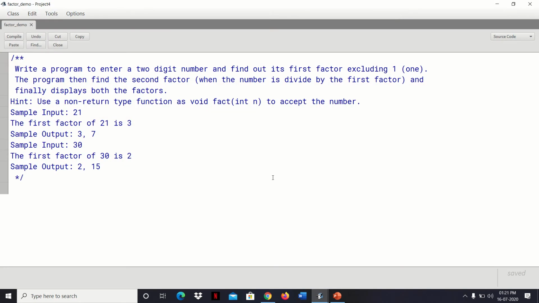Write a program to enter a two-digit number. You have to take an input of a two-digit number, and find out the first factor excluding one. See, one is also a factor, but any number can be divisible by one. Excluding one, we have to take out the first factor, and we have to find the second factor. That means when the number is divided by the first factor, what is the second factor as per the question. And finally, display both the factors.